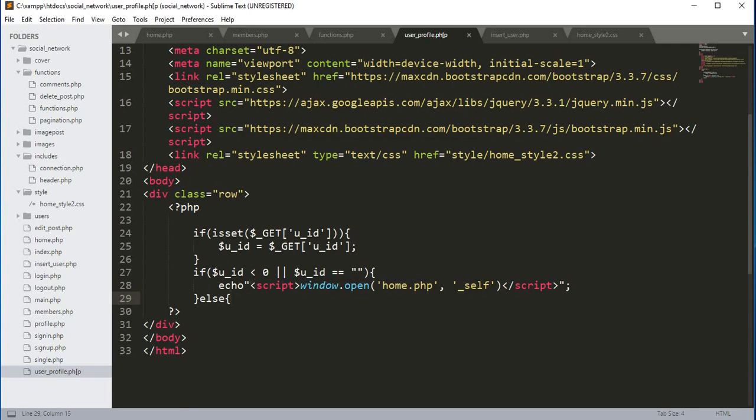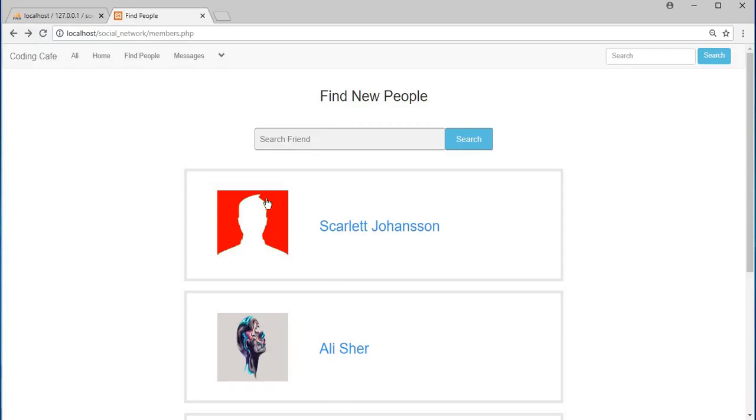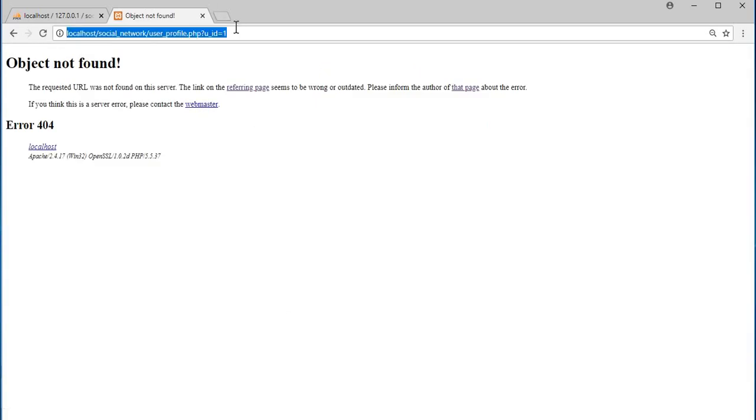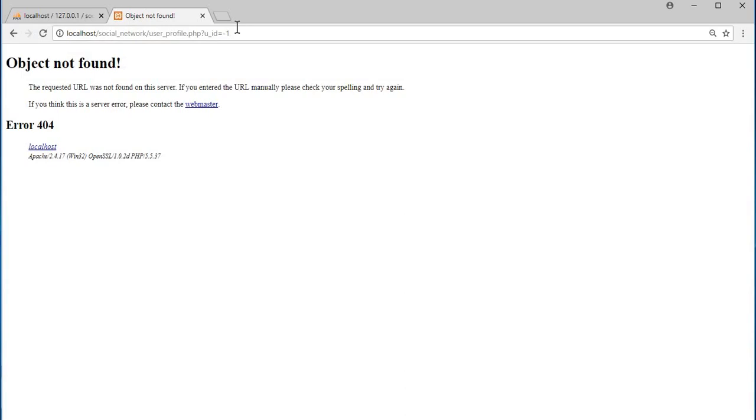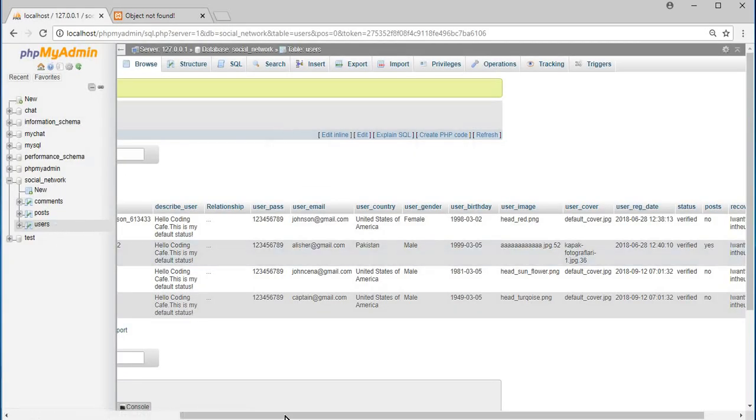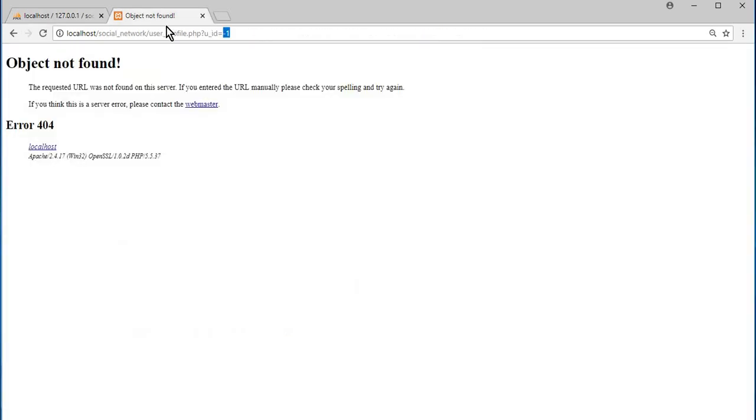So what this code will do: if someone clicks on this Scarlett Johansson ID, and a user enters -1 and then presses enter, it would try to show the user with the ID -1. We don't have this ID in our database. Our database IDs start from 1, so that's why I added this. And if the user just removes this -1 and then presses enter, it will also not show anything and will give some kind of error. So that's why I added that code.